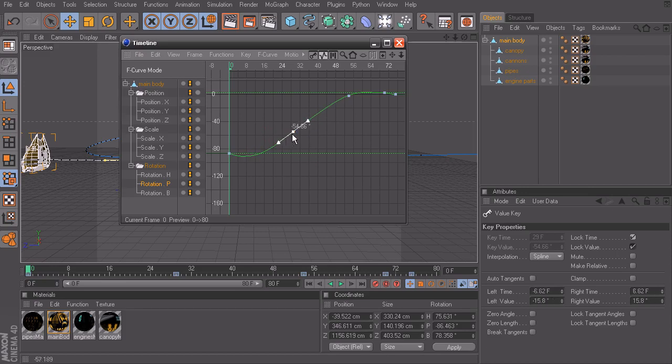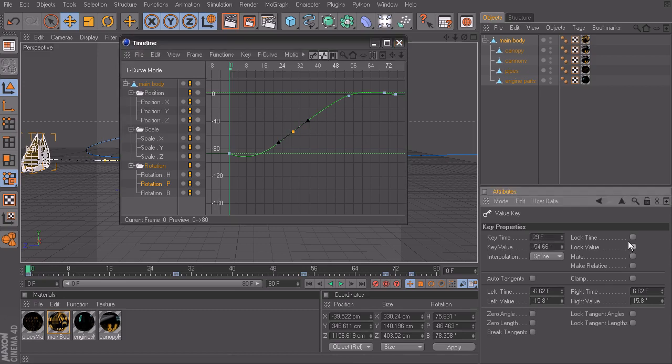But let's say you have this key locked down in both time and value and you need to go ahead and add some modifications to your performance. You want to make sure that these are unchecked. So if you find that your key's stuck, chances are it's because of those two settings.